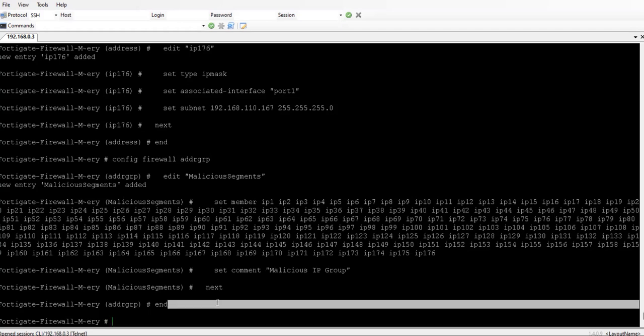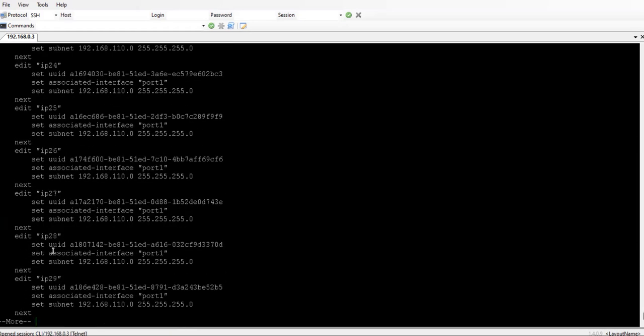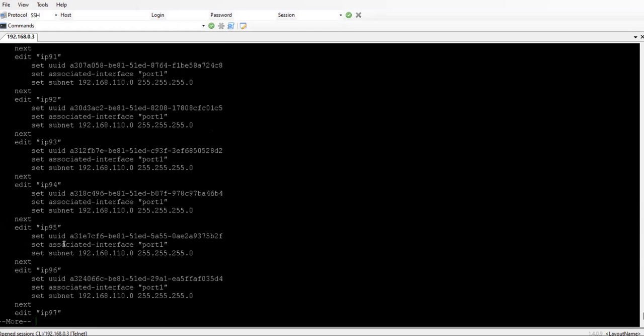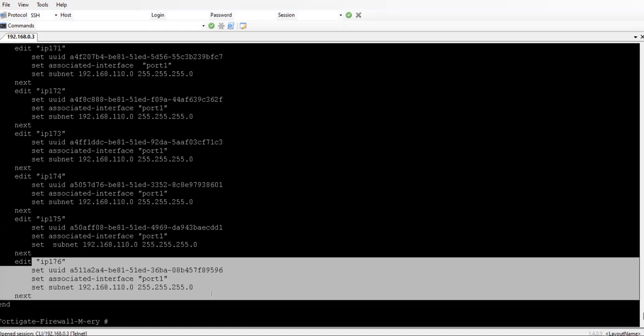So we have created all the address objects, 176 of them. We have created the address group also. We have copied and pasted the command output on the FortiGate firewall as well, and it has worked perfectly fine for us. Just to show you once more, show firewall address. There you go. Do you see this? All the information is available over here. The confirmation is that the last address object should be 176. There you go. Got that.